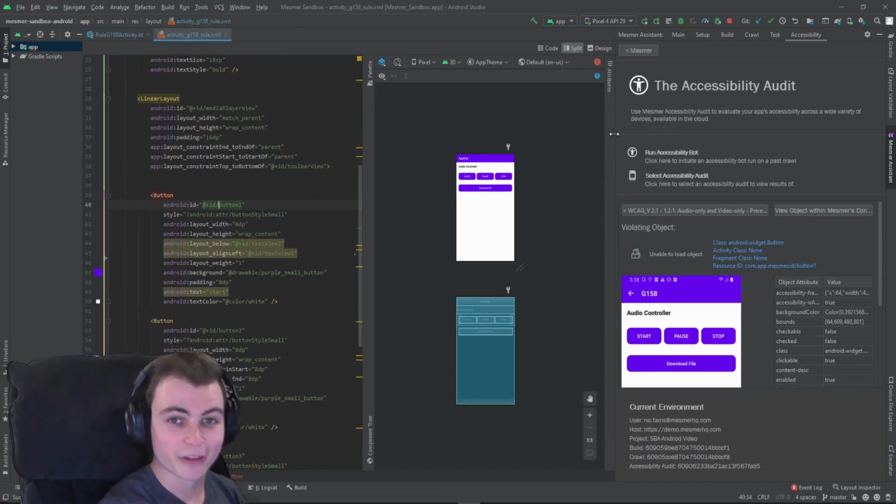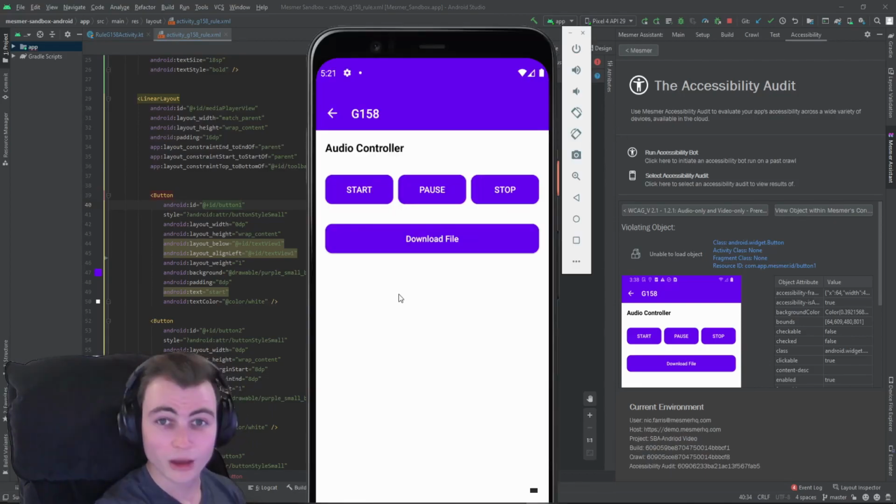Now that we know where this violation is, let's pull up our emulator so we can see what the violation looks like. Here we have an audio controller, but we're not quite sure the purpose of this controller. Let's try clicking start to see if we can find more information.